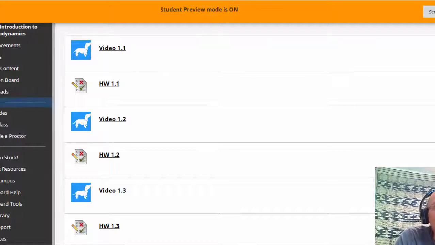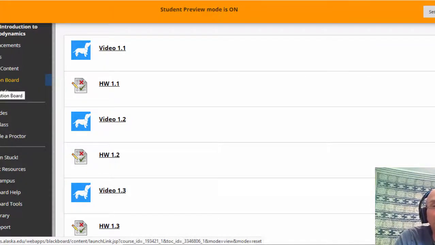So the last thing I'll just mention, the last couple of content areas, the question board is simply a discussion board. If you have any general questions, just like you would raise your hand in a face-to-face class, please ask it in the question board so everyone can benefit from the answer as well. I'll be monitoring this consistently.